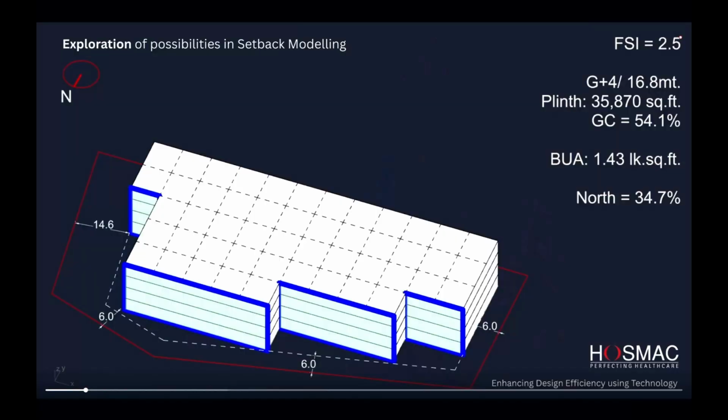For example, the red line that you see over here is the plot line, and given a setback of 6 meters from each side and a setback of 14.6 meters from the eastern side, what is the form of the building that you will see depending on the grid size that you have chosen, and what is the floor stack that you have, what is the maximum floor area, what is the plinth area, what is the ground cover, what is the built-up area. These numbers we all calculate whenever we are doing any sort of project, whether it be greenfield or brownfield.